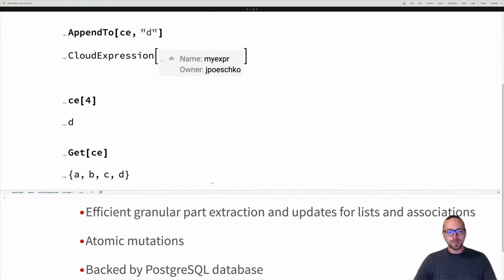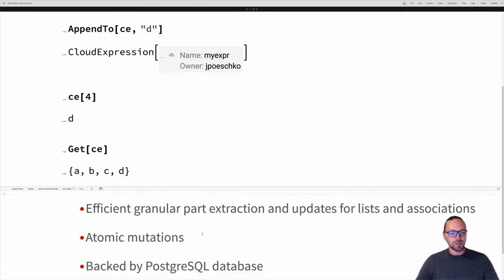So it's a very efficient way to work with expressions and update them in a granular way. And moreover, this happens in an atomic way. So there's a guarantee that, let's say, if you increment a number in a cloud expression and that happens concurrently in several processes, that there is no conflict between them. There's no race condition where two updates would happen at the same time and then only one of them would actually take effect. So it's an atomic guarantee that's very nice for certain applications.